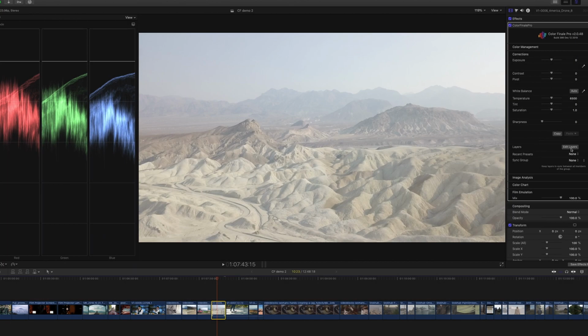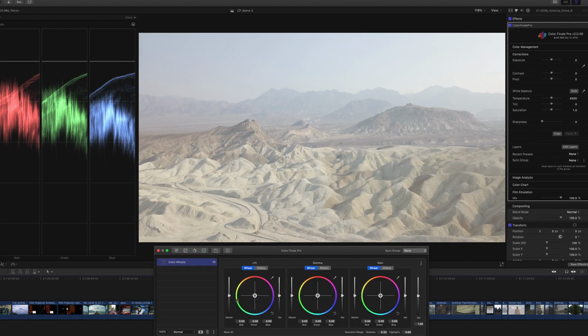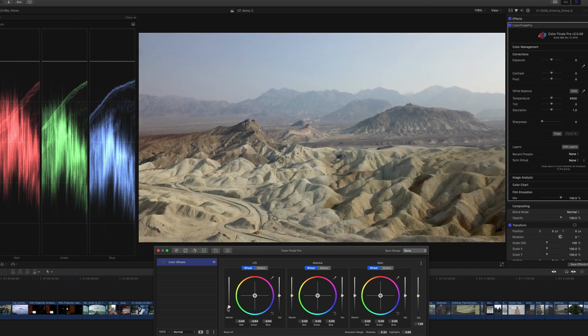Color Finale 2 features a layers workflow, where tools can be added any number of times and in any order. Let's start with a three-way color corrector. Here, you will find lift, gamma, and gain controls, as well as global saturation.